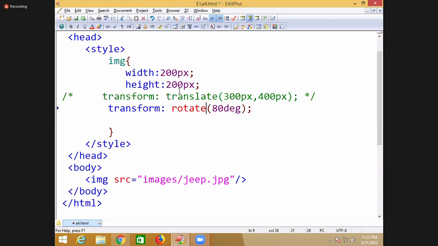Next, one more function is available that I'm going to show this time. What is the next one, sir? Scale. Scale option. We know it very well, sir. Zoom in, zoom out, you know, right? Zoom in, zoom out, that is called scale.